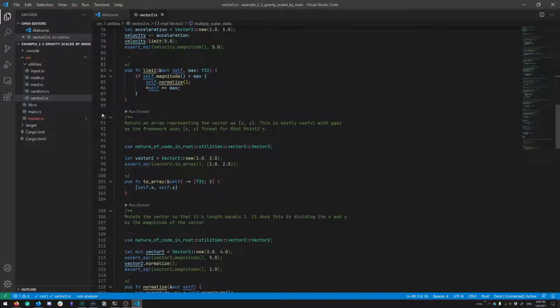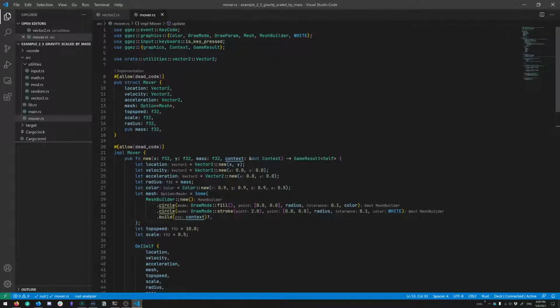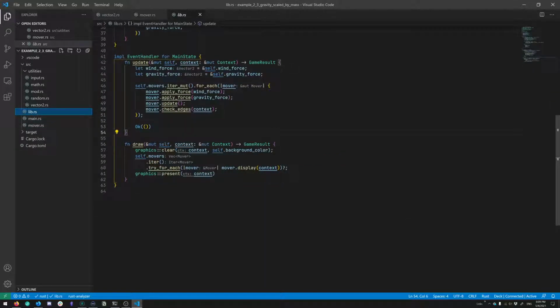All right, so we should be good here. Mover, I think, yep, you're using multiply scalar as well. So times equals 0.0. And okay, we're good to go. Let's head back into the main library here.